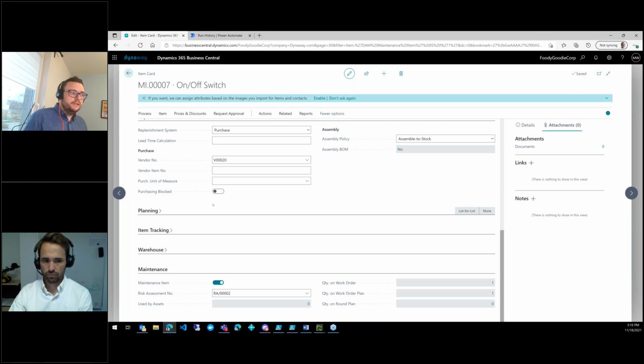So for that, we see only the items which are marked as a maintenance item, right? So only those items will be additionally shown in the Dynaway module.